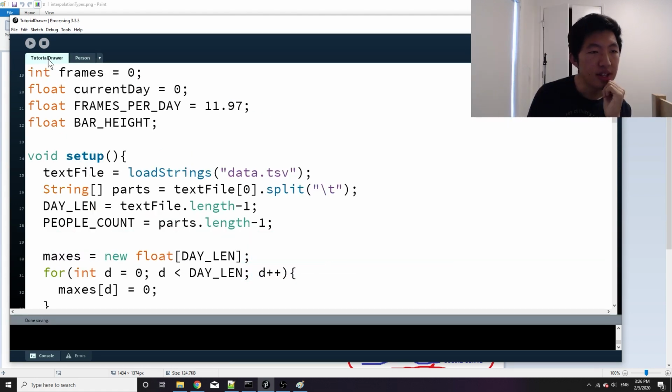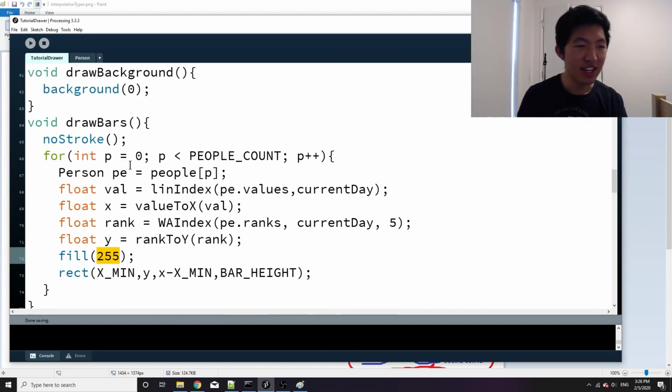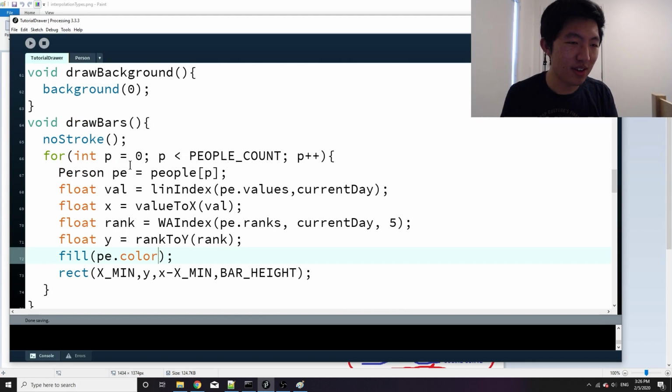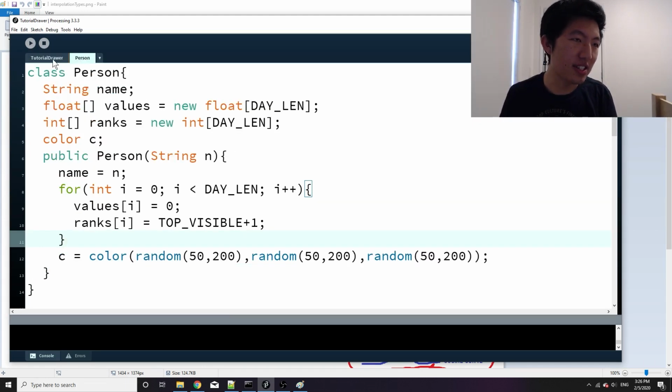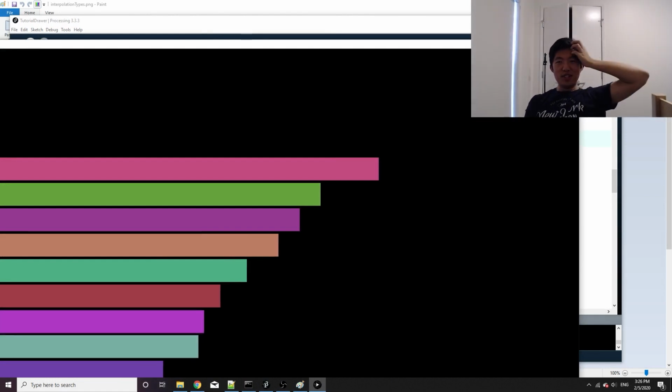I gotta get rid of new. Now, when we fill in a bar, do not fill it with white. Instead, fill it with the person's color. Is it just C? Yeah, it's just C. Now we get colors, yay! Every time we run, it's gonna be different.